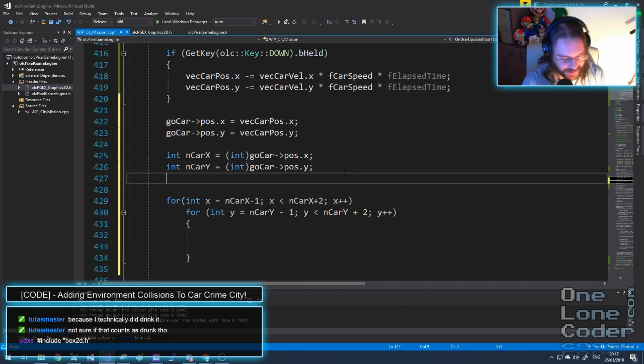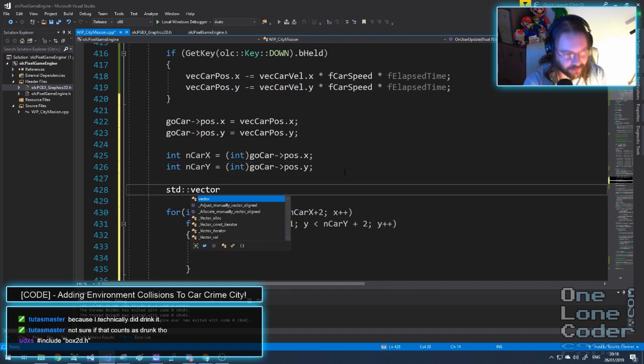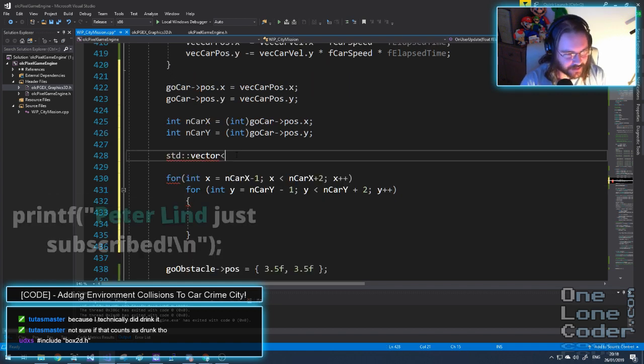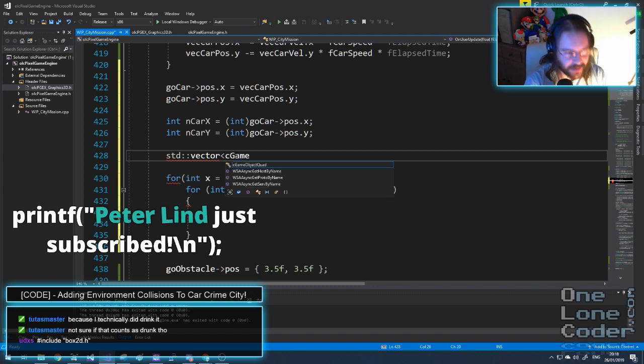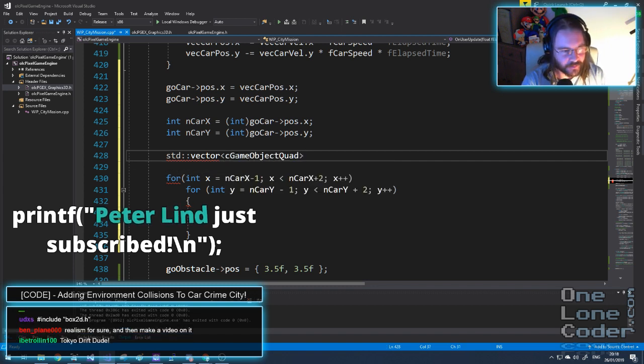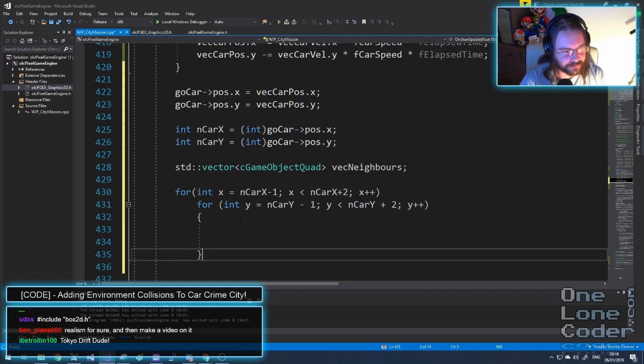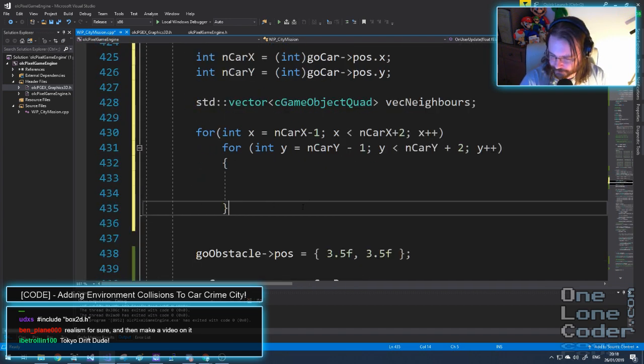So I want to create a little temporary vector of the game objects, which we'll put in here. C game object quad, just to know what's in my neighbourhood. Vec neighbours, we'll call it. Well, that was the problem. As I was doing the calculations on paper, I suddenly realized all I was doing was recreating Box2D.